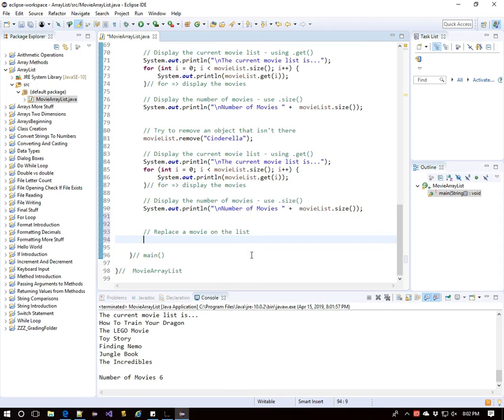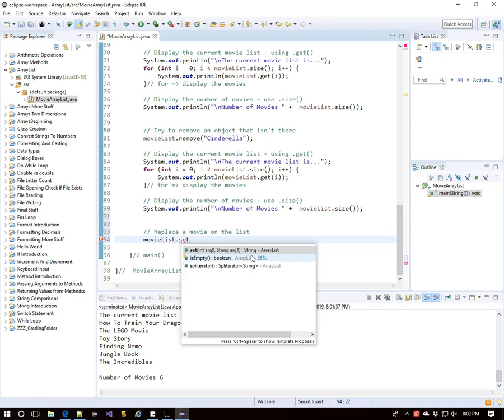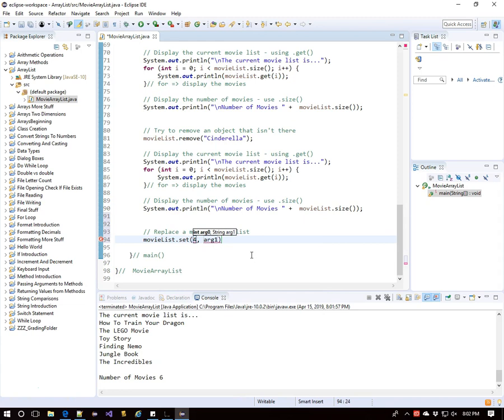If you want to replace a movie on the list, we do this with .set, not .replace. A lot of times people think that's what we need to use as .replace. We don't have that. We have .set. And we will have 2 arguments for this. The first one is the index where we want this replacement to happen. I'll put in 4. And then what we want to replace it with, Frozen.